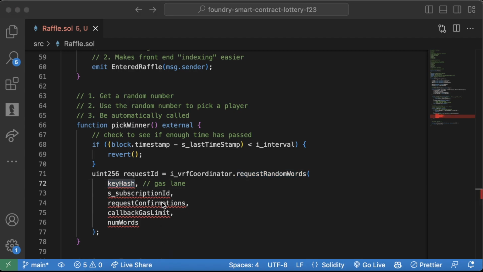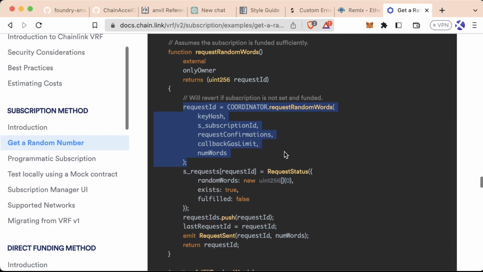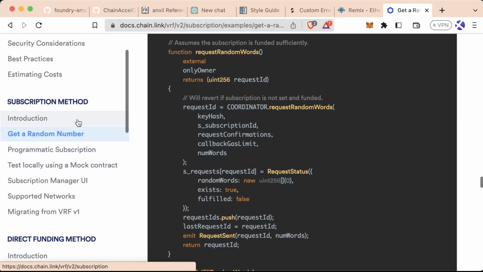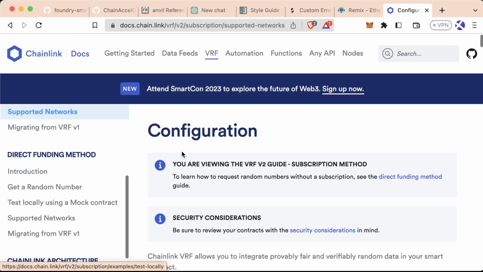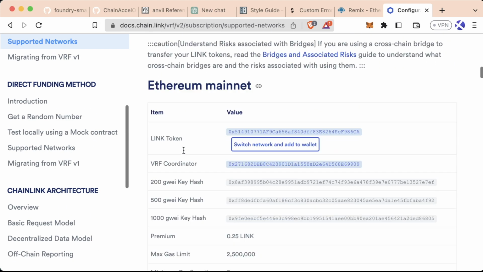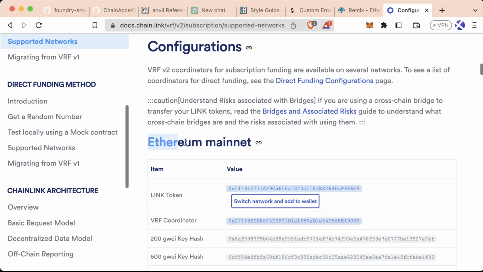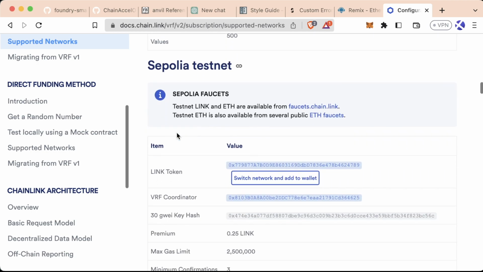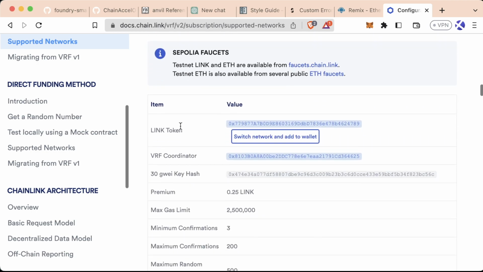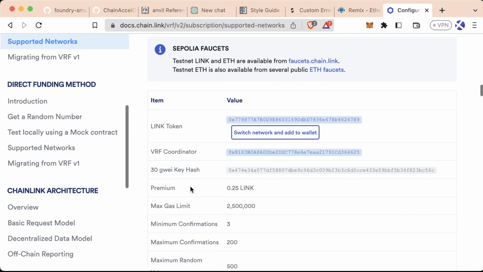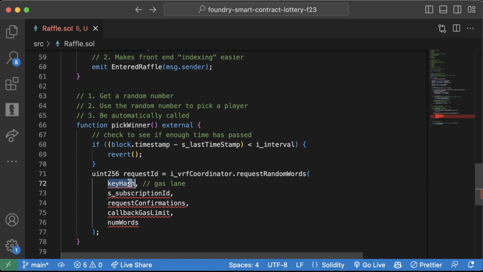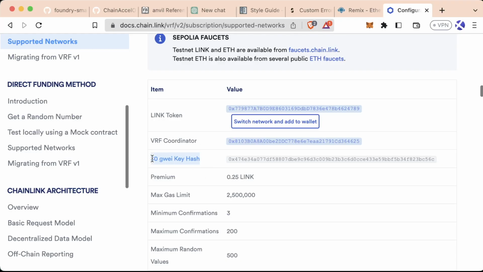Now, to work with this, we're going to need a key hash, a subscription ID, number of confirmations, callback gas limit, and number of words. Some of these we can actually just grab from the documentation. I'm going to scroll down to supported networks. So there's the ETH mainnet ones here. If we scroll lower, Sepolia has some different ones, right? We have this key hash, some gas limit stuff, some premiums and stuff. So this key hash is going to be also dependent on the chain.